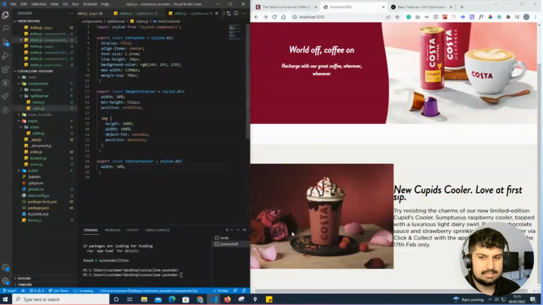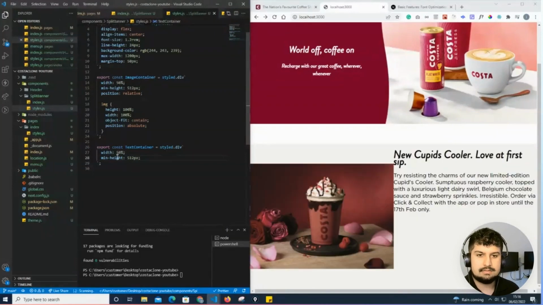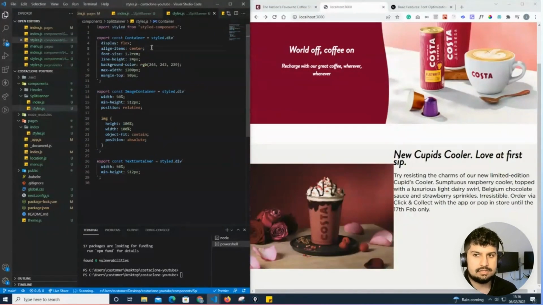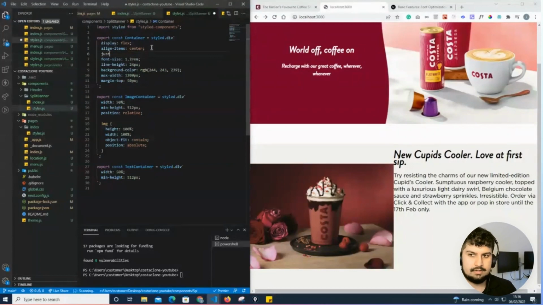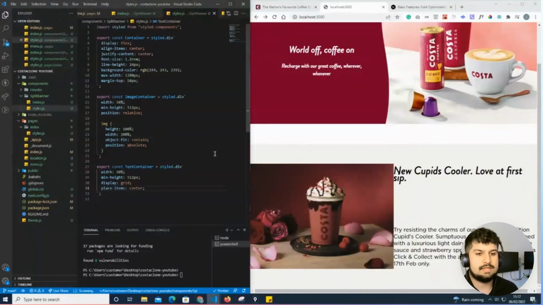Now going on to the text container, I've got the width the same. I also need the same min height. If I copy that and place the min height as 512 pixels, I need to justify the content of the container also as center. Now for the text container, what I need to do is place this within the middle of this div. So I'm going to use display grid this time and place the items in the center. So if I save, now they are placed centrally.